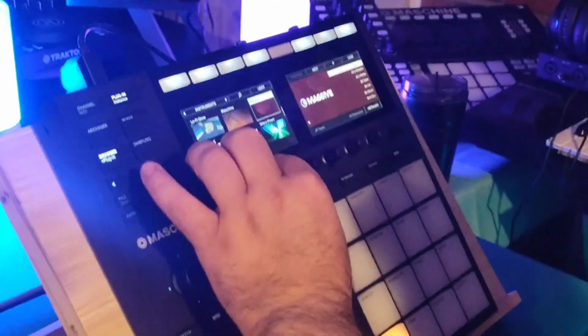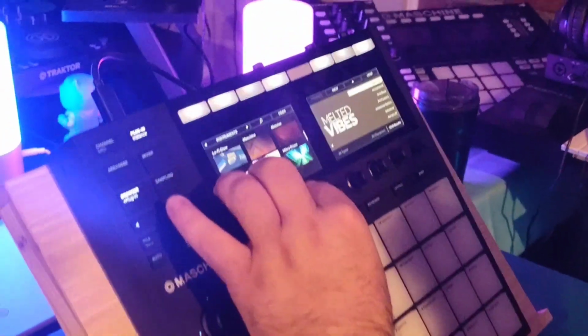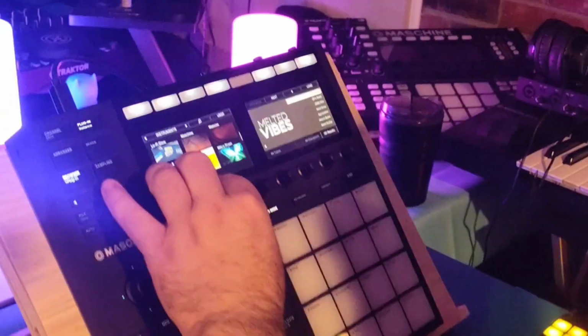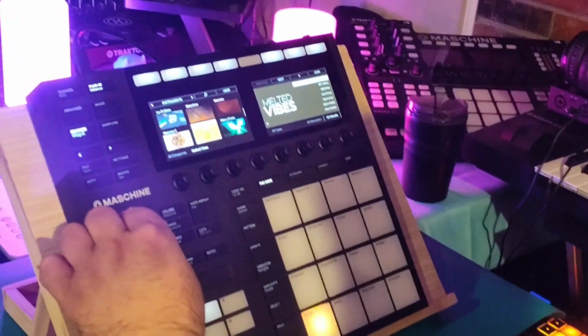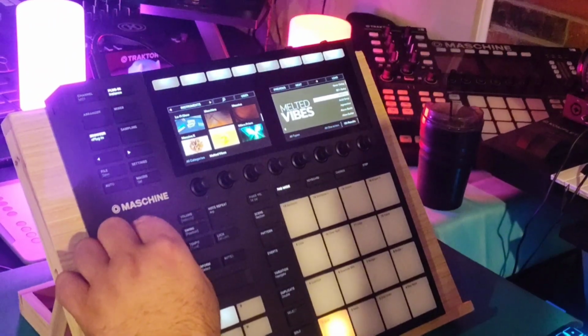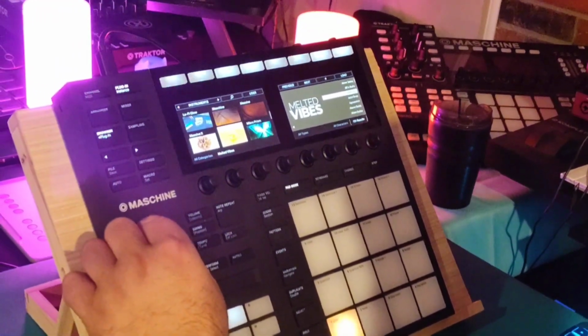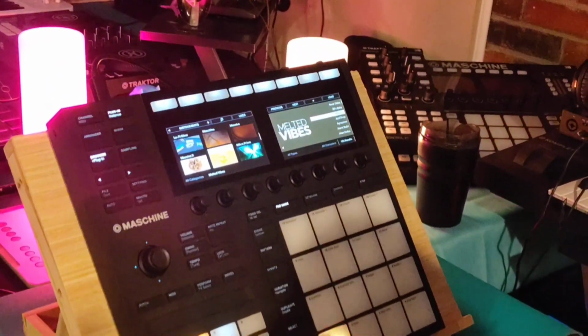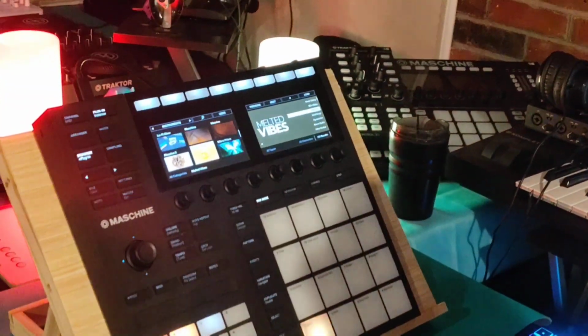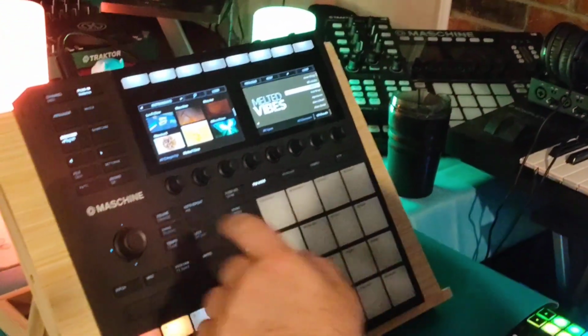There are so many different things to use. It kind of gets a little overwhelming. So why don't we just go with this? This is their Sound Pack Melted Vibes. We're going to go with 2020 hits.